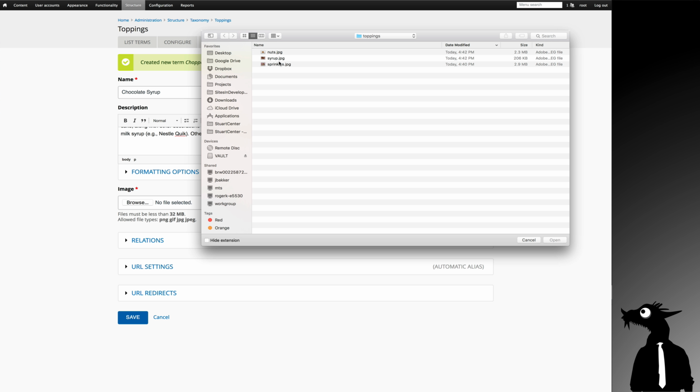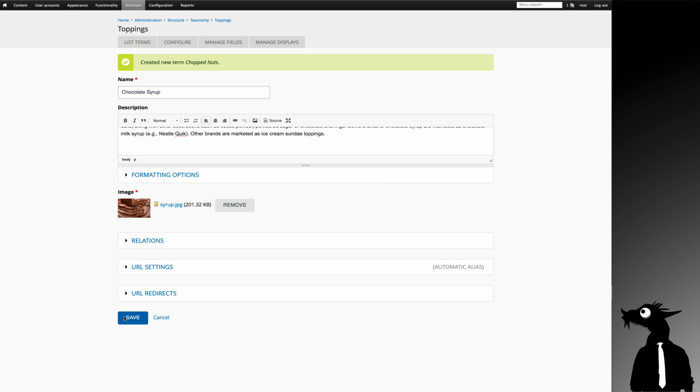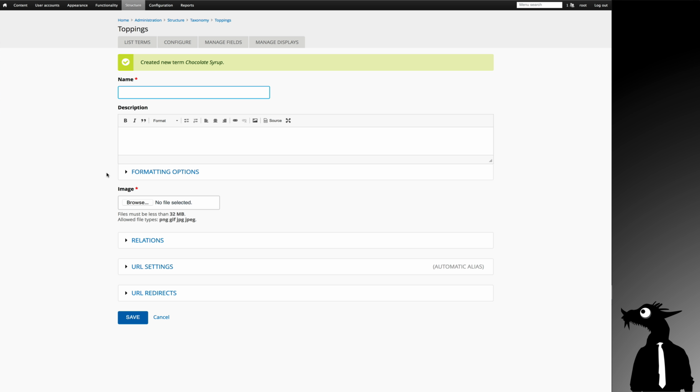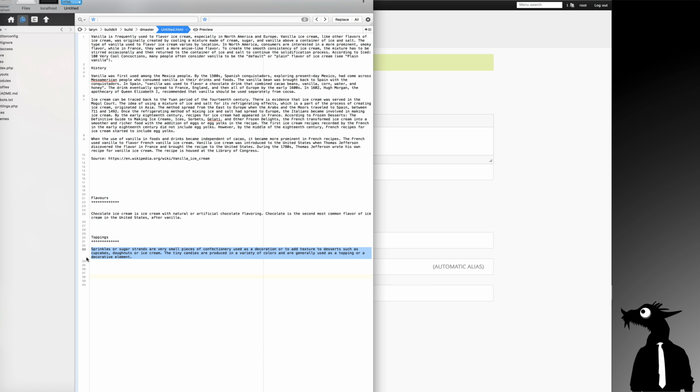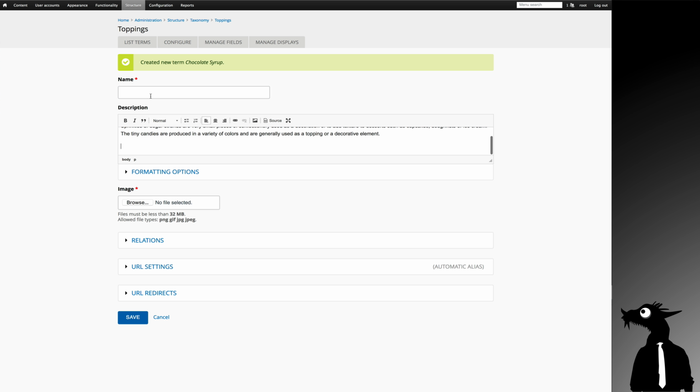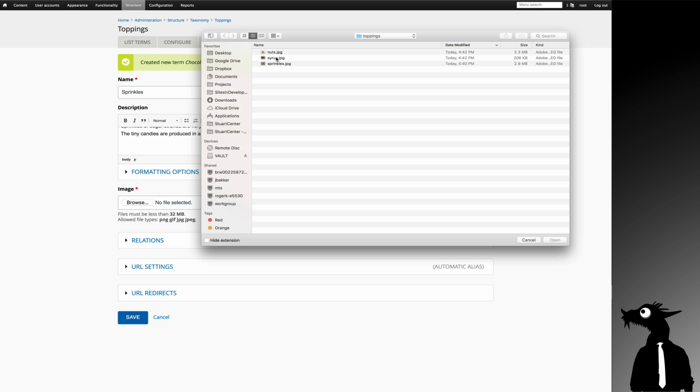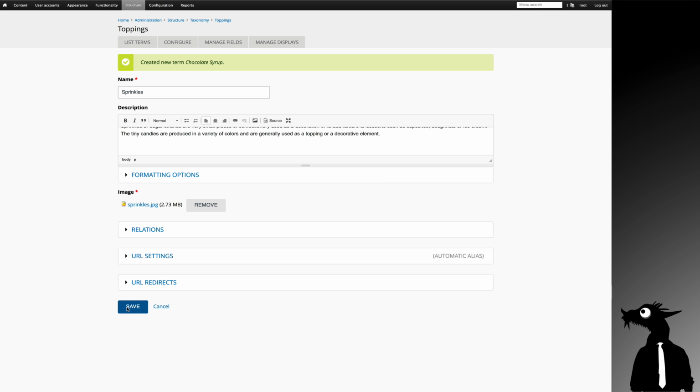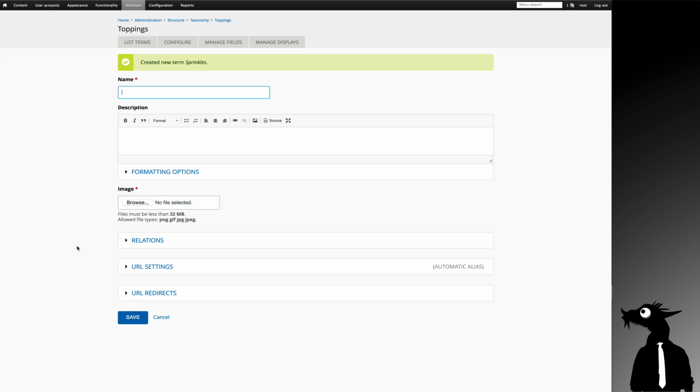And I did also find an image of syrup. Save that. And then one last was, yes, sprinkles. Who can forget sprinkles? So for the purposes of what we're doing here, we have 3 toppings.